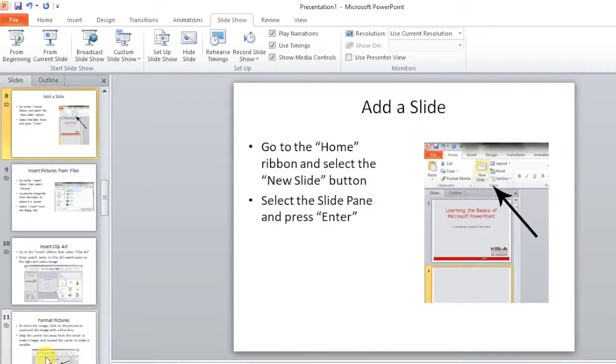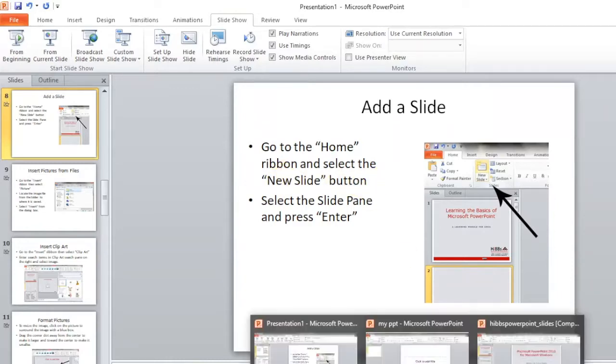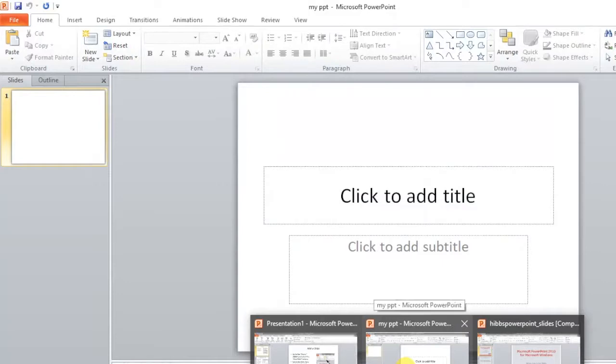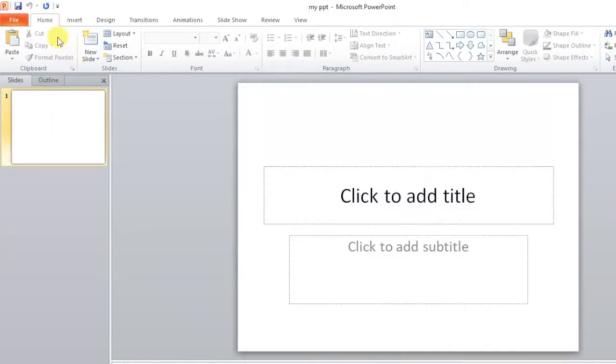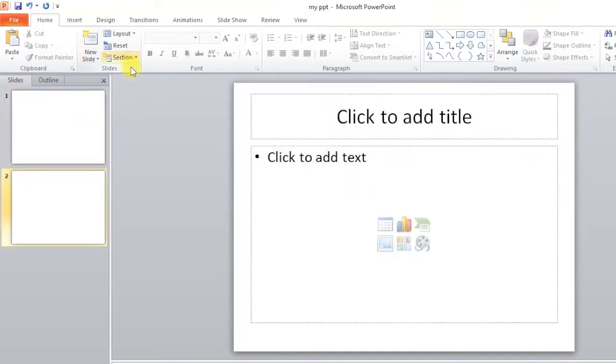Then the next one is add a slide. How to add a slide on a presentation? Go to the Home ribbon and select the New Slide button. I will show you on my PPT. Go to Home and select the New Slide. You can see here is the new slide on my PPT.